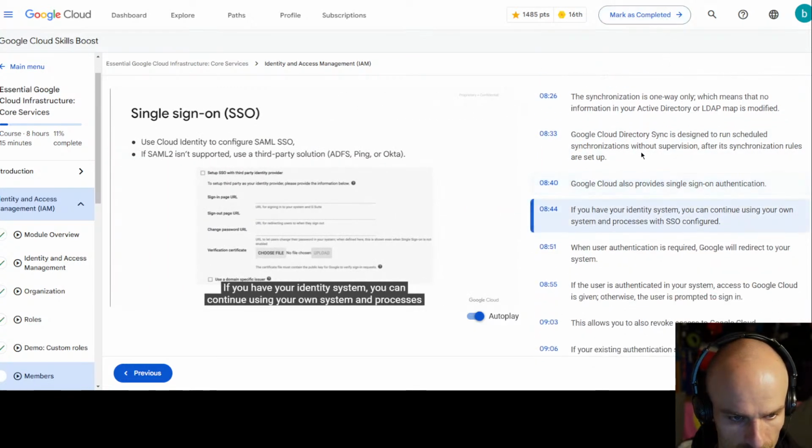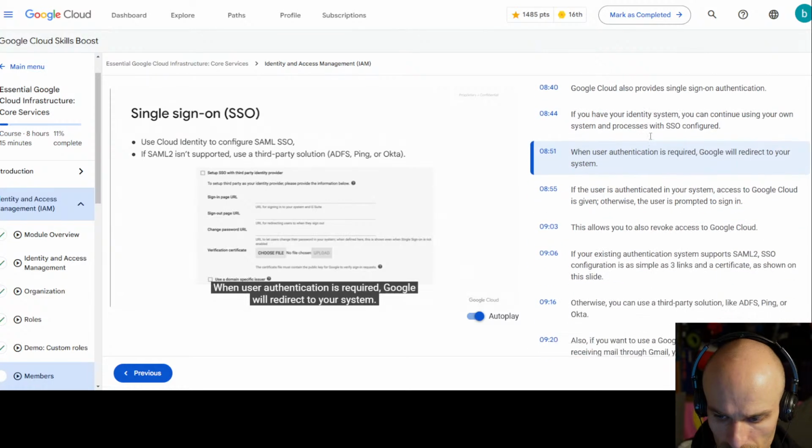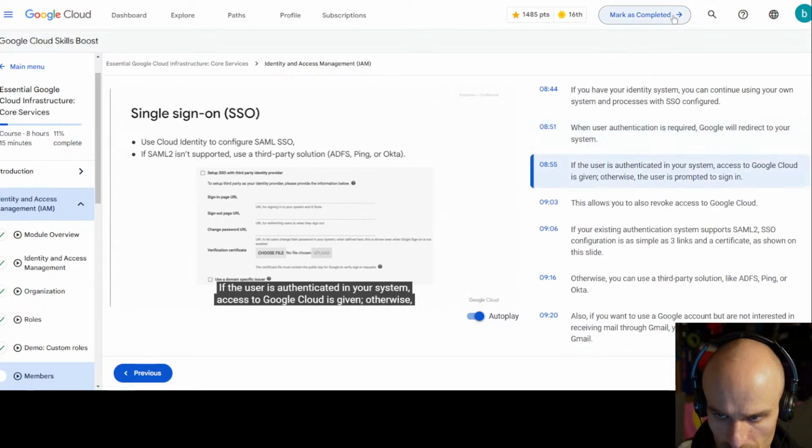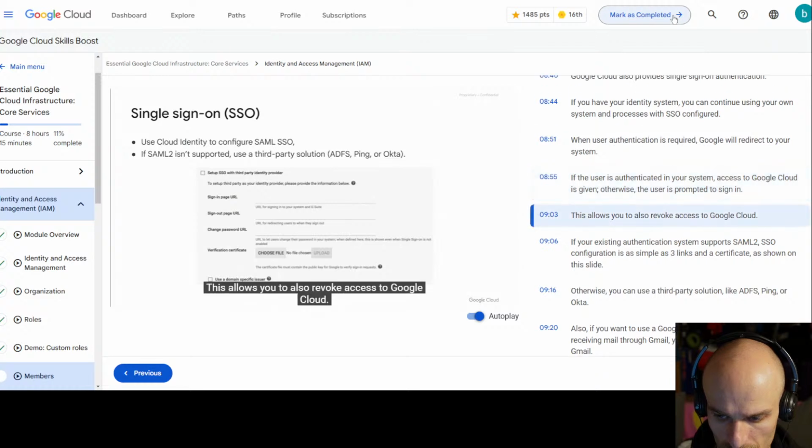If you have your own identity system, you can continue using your own system and processes with SSO configured. When authentication is required, Google will redirect to your system. If the user is authenticated in your system, access to Google Cloud is given. Otherwise, the user is prompted to sign in. This allows you also to revoke access to Google Cloud.